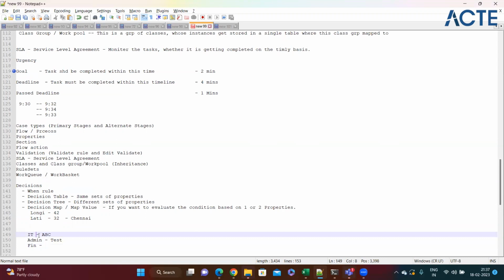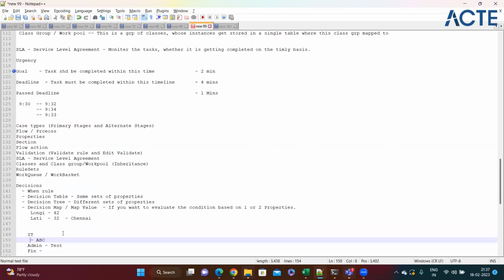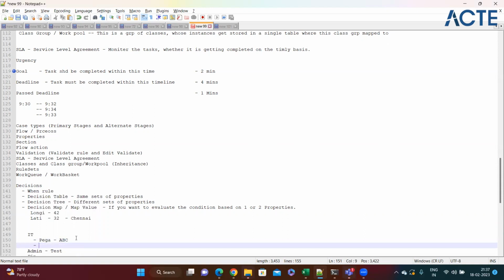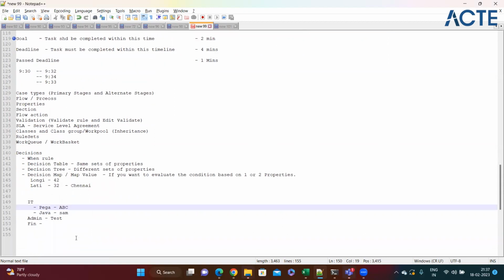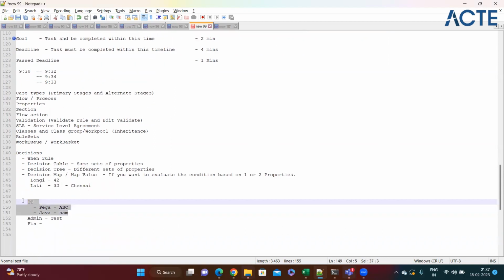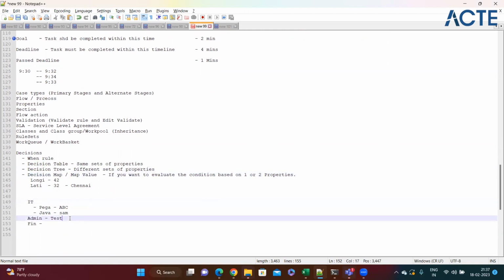And in future, let's say they say that within the IT department we also have different departments, and if it's Pega, then the head is ABC, and if the technology is Java, then the person is a different person. Depending upon this we can evaluate, or else you can go with the decision tree and all these things.